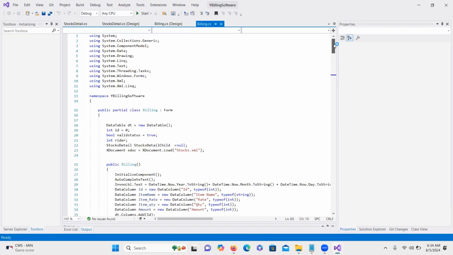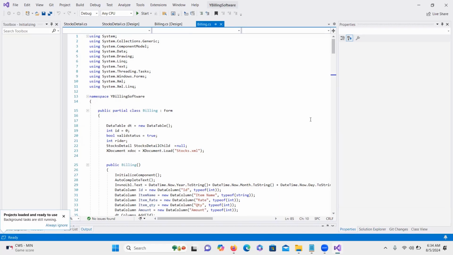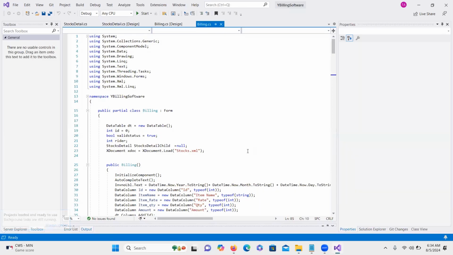As part of our learning journey of the C# programming language, we are going to move to the next level. In the last session, we had seen that we have stored our inputs to an XML file. So to that level, we have done.